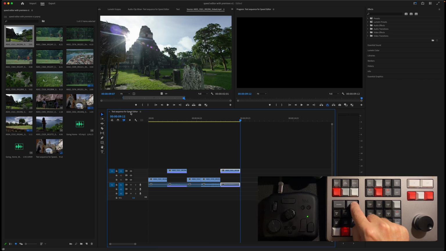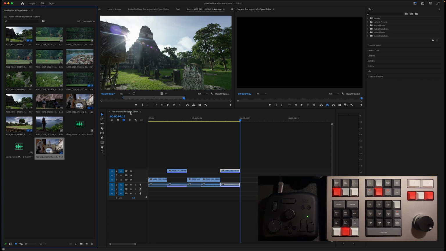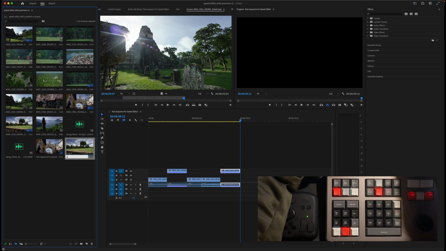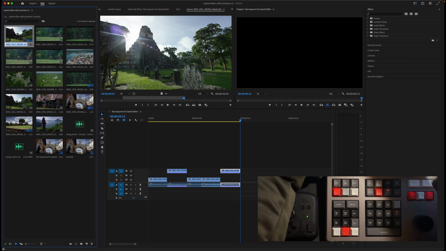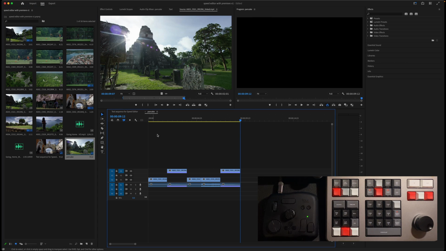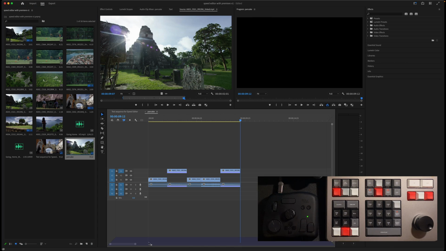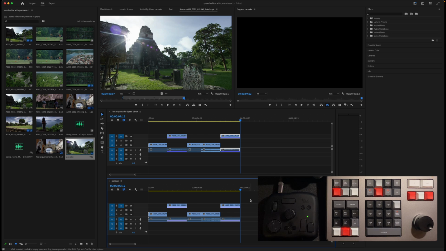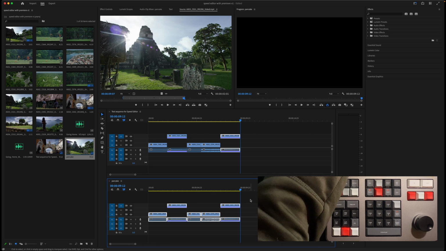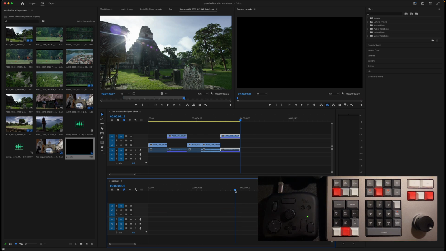If I hold down timeline, that's going to reveal the timeline in this project window. I'm going to right click, I'm going to duplicate, I'm going to call it Pancake. Double click it. I'm going to drag it down to the bottom. I'm going to select all and delete. And I'm going to go home. Okay.